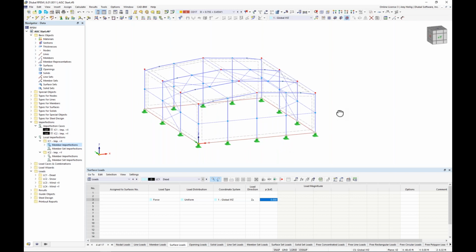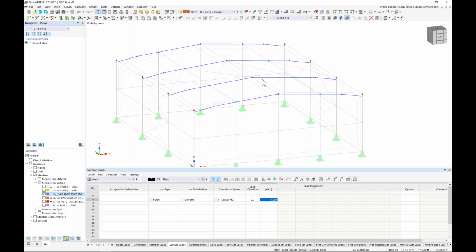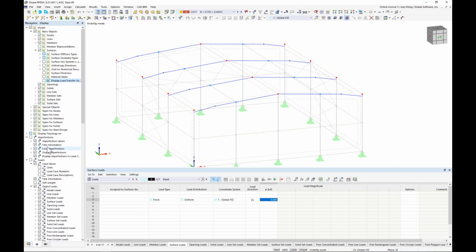So I really don't want to design all of my members. Now, realistically, of course, we'd probably want to, but for presentation purposes, I'm going to go ahead and use my visibility options here to only select those tapered elements up here along my main rafters for my moment frame. So I'm only going to design these elements. Now, additionally, I'm going to turn back on my member representatives.